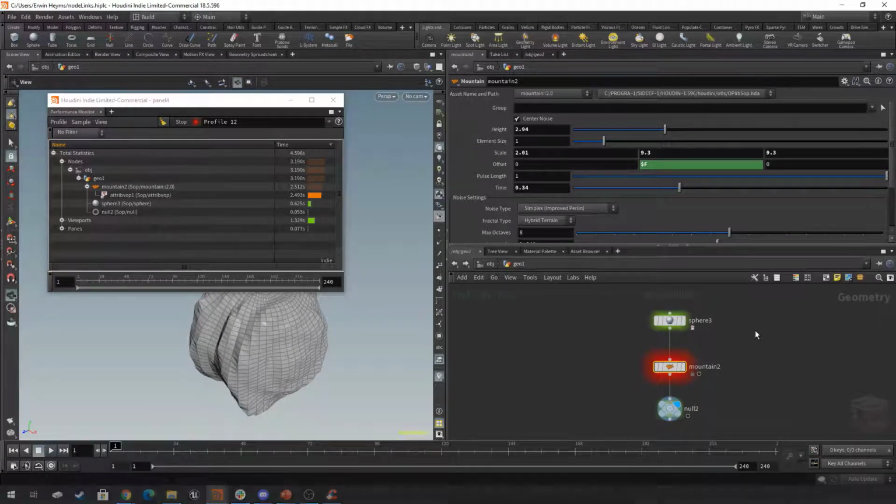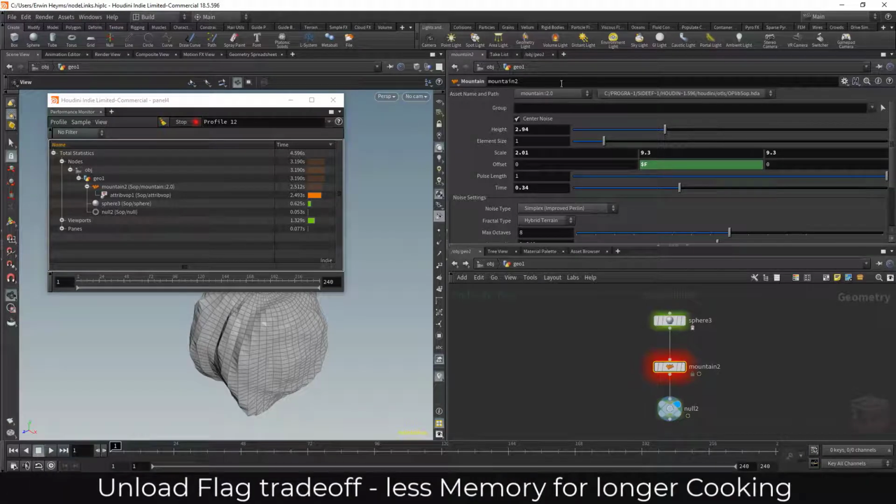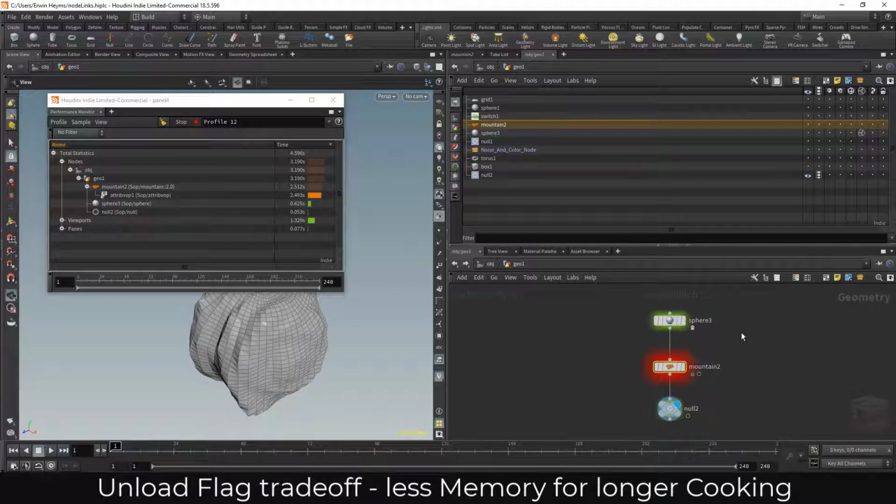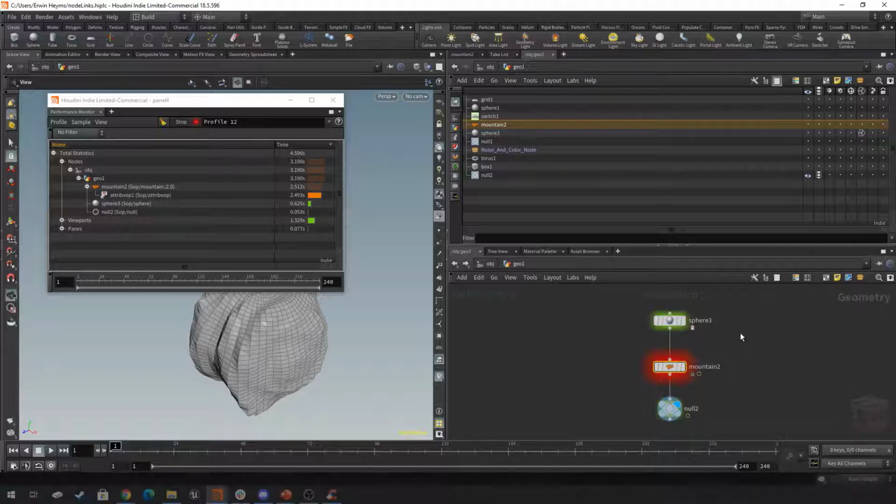Now the unload flag can be useful in case we need to make a network more memory efficient. But because it does cause all the nodes that have the unload flag enabled to reevaluate, it can cause the nodes to take longer to cook.